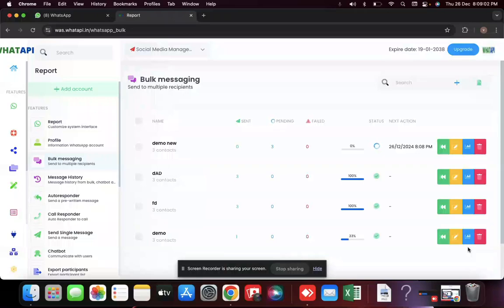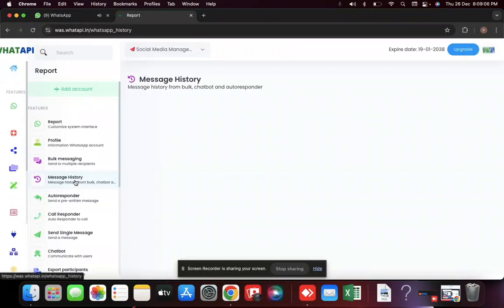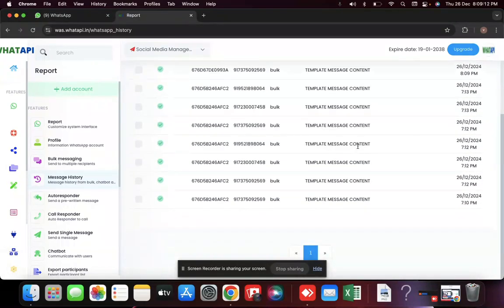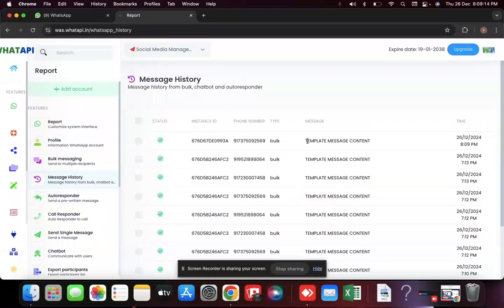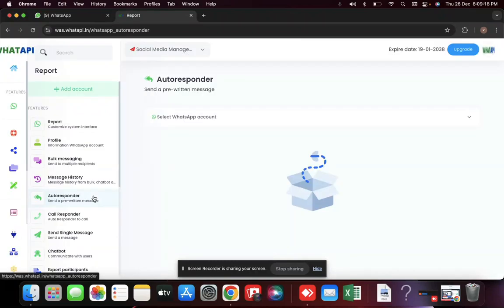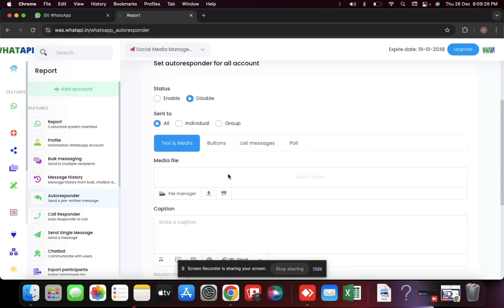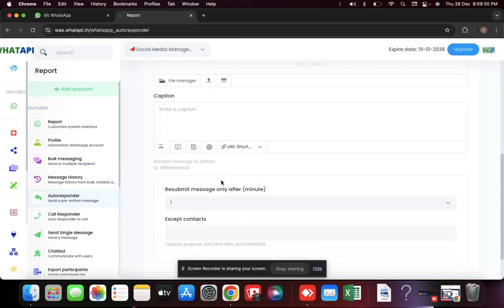We have multiple other options here, like message history. Here we can check our whole history. When we sent, what type of content we did, everything you can see here. Message type, timing, everything. You can set your autoresponder. If someone replies to me, then for a particular number I want to apply a reply, or for all contacts. Like if a customer sends any message to that number, I can save my answer here.